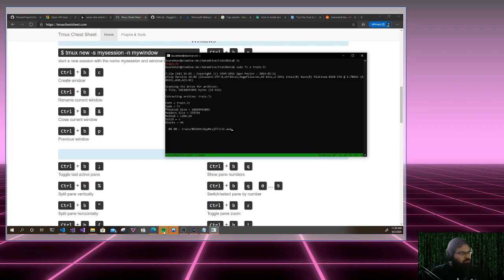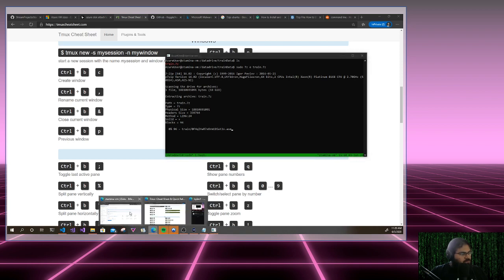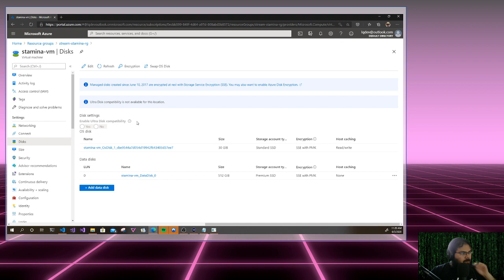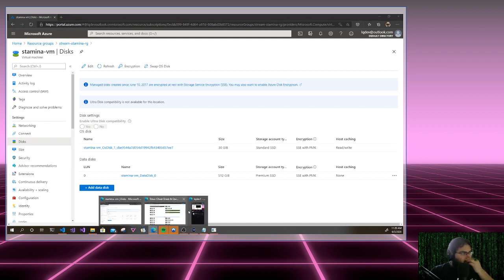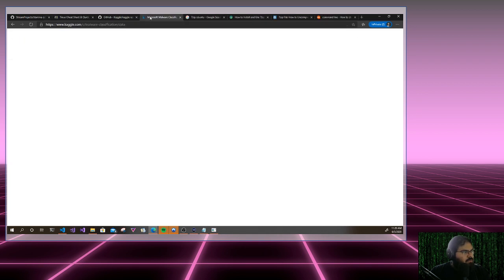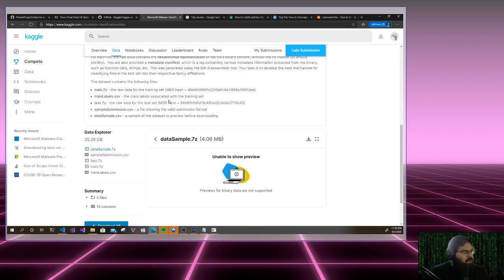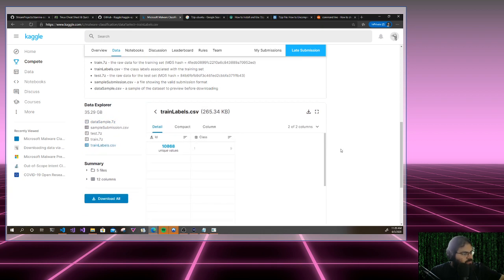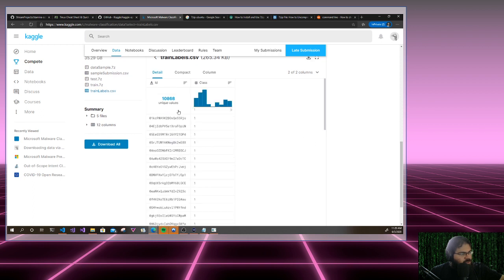Where's Kaggle? That's not Kaggle. I could have sworn that was here. Oh, there it is. Kaggle. So Kaggle. Let's take the train labels. This one shouldn't take too long. Or let's inspect a little bit, some of it, right?